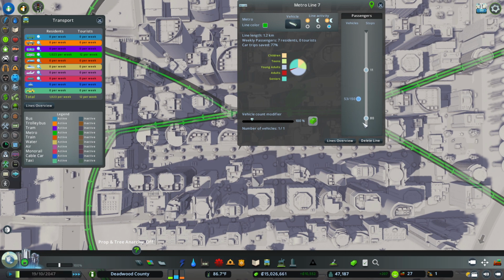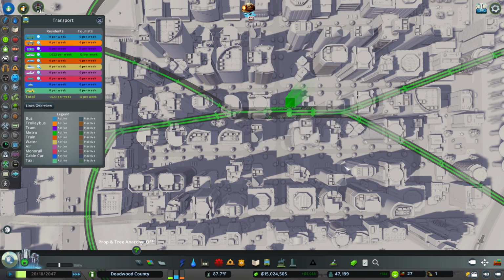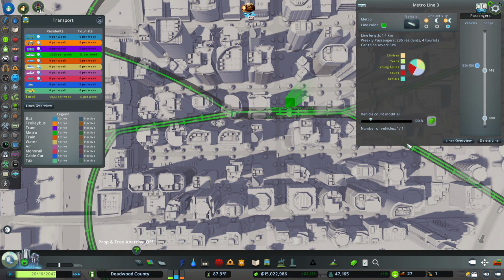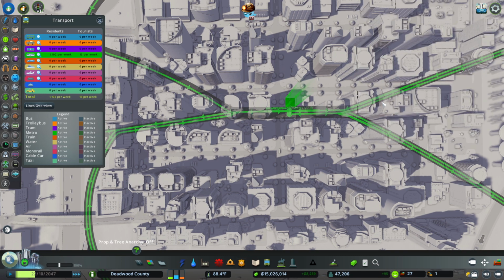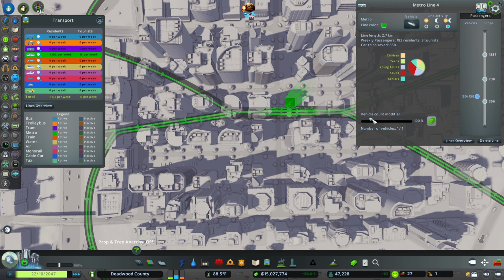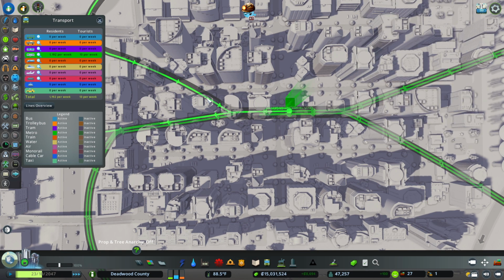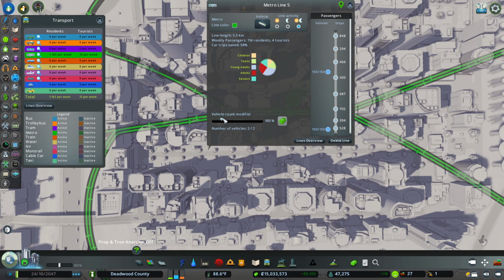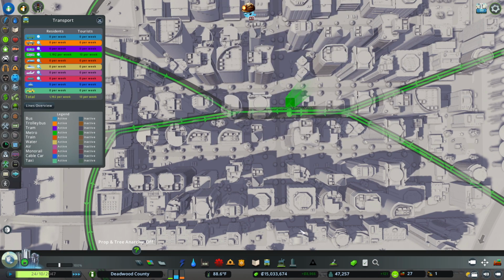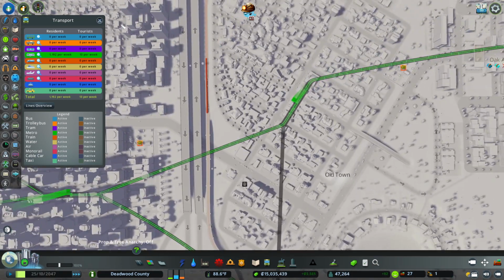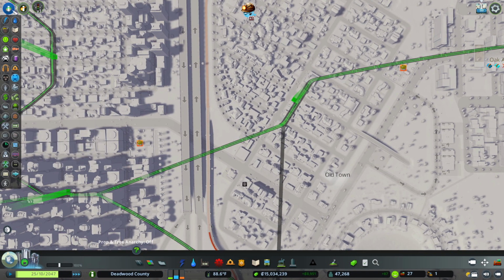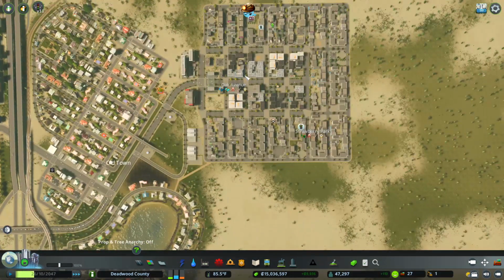If this gets over 150, we need to add another metro. It looks like that one's good. And this one we definitely need more. Let's look at this one. Definitely need all of them. And that one we definitely need all of them. Okay. So we'll come back in a sec and hopefully that's going to improve our traffic.